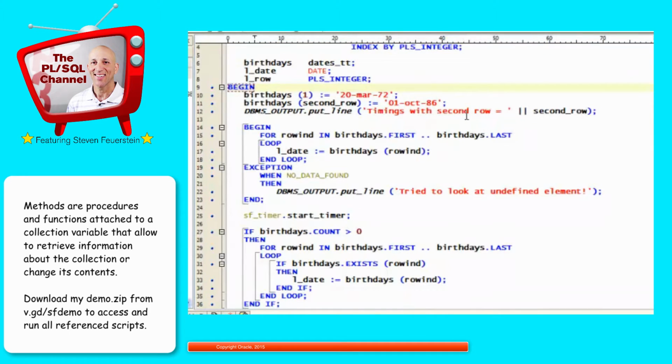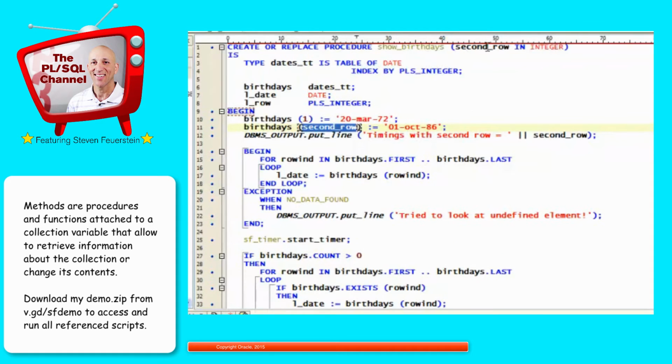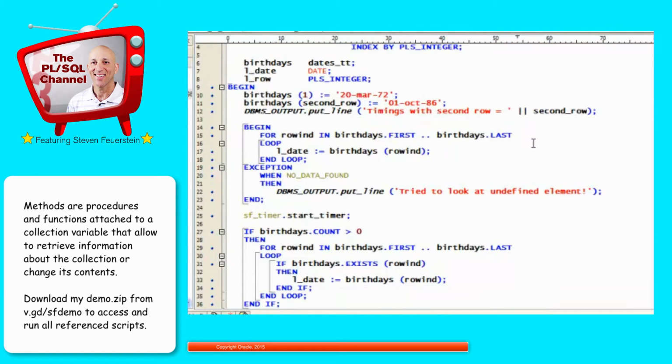Now what I'm going to do is populate this collection with the two birthdays of my children. Chris, born in 72, Eli, born in 86. And I'm always going to put my older son's birthday in the first element, index value 1. The index value for my second birthday, my younger son, is defined by the parameter value coming in, so it's not fixed. It's not necessarily sequentially filled. Let's take a look at all the different ways I can iterate through this collection.